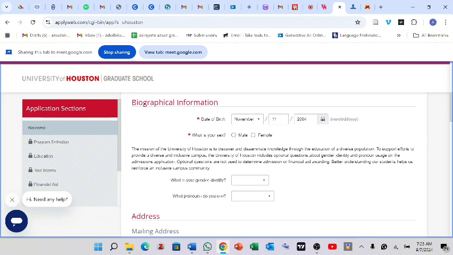They ask, "What is your sex?" I'm a man, which is male. If you're a lady, you can choose female. That's sex, and there is a difference between sex and gender. Now they ask, "What is your gender identity?" We have a few options. I'm a man. You can be a woman. You can be a trans woman. You can be a trans man. You can be non-binary.